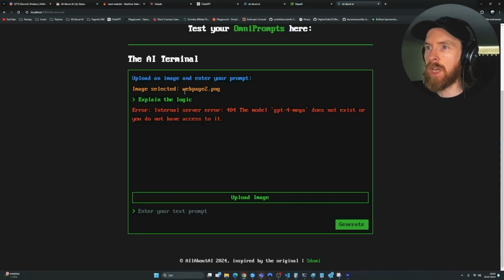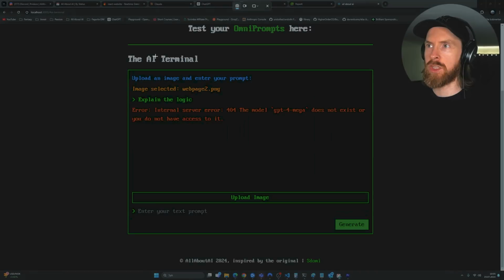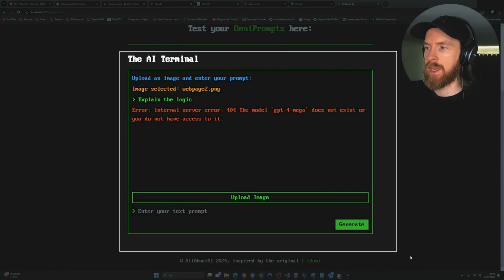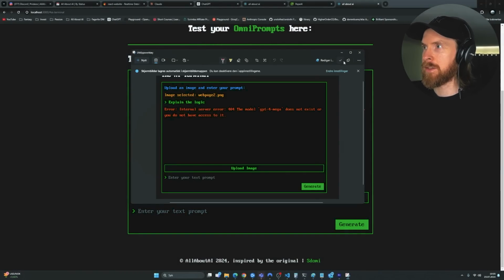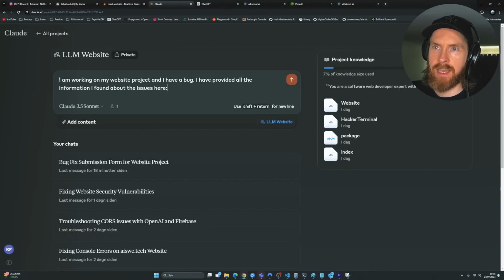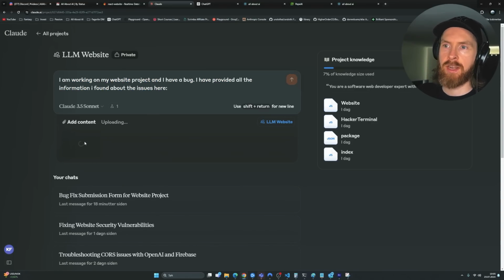Okay, so we got a pretty good error message here, but what I like to do, let's say you didn't know what was wrong, I always like to include a screenshot of the error, right? So let us just copy that. Let's go back here and let's say I'm working on my website project and I have a bug. I have provided all the information I found about the issues here.